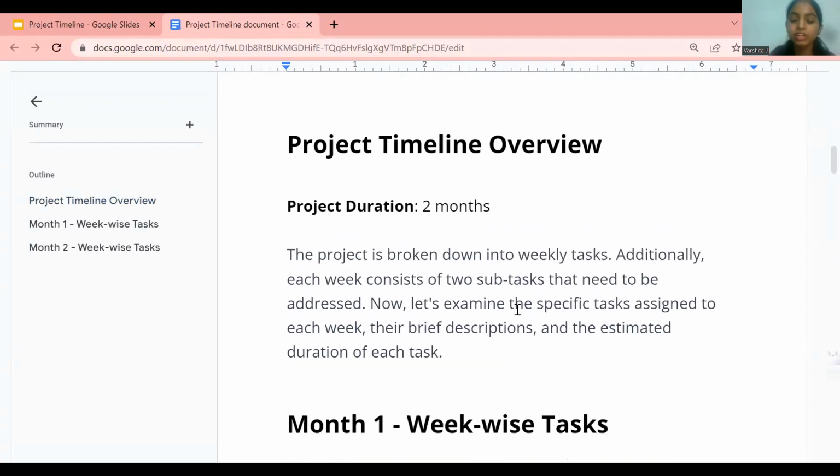The overview. The project duration is 2 months and the project is broken down into weekly tasks. Additionally, each week has 2 tasks to be dealt with. So we will be looking at a list of tasks, their brief description and estimated duration.